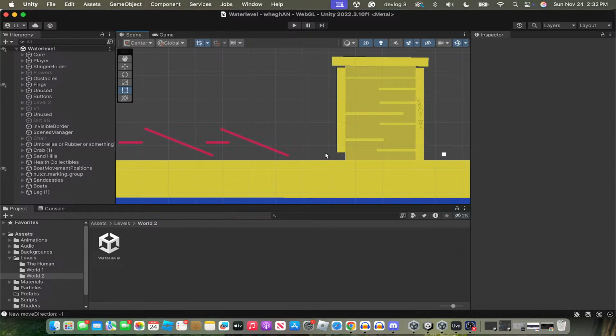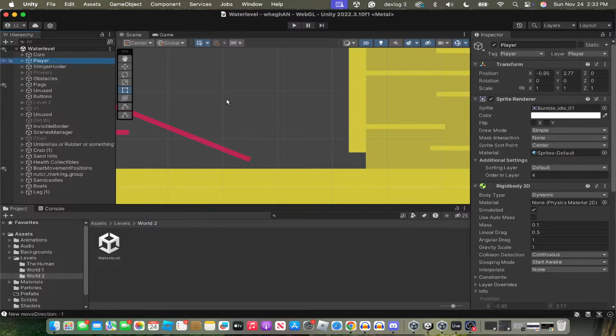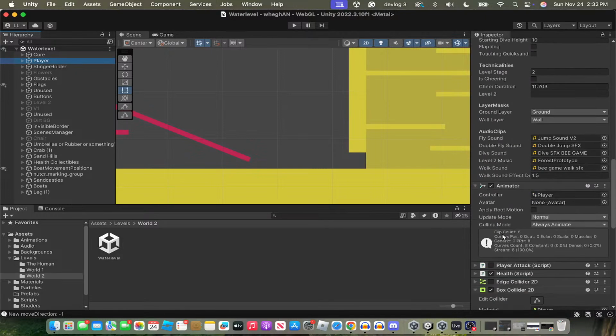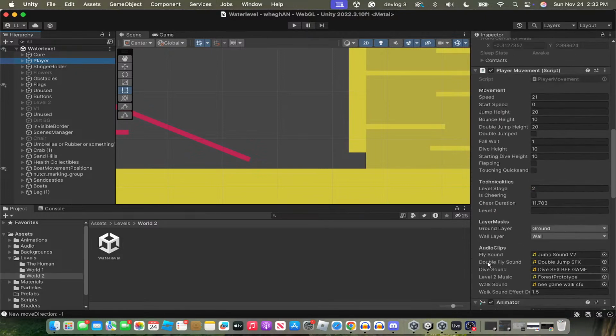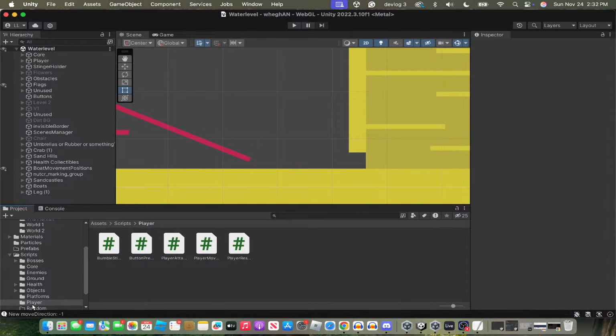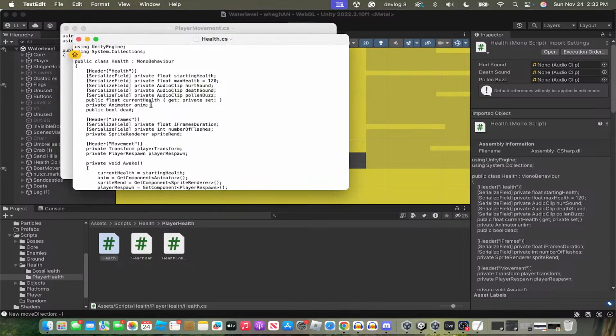So maybe there'll be a public variable. So if we go into the player movement script, but also we should probably go into the player health script. So go into the health script.